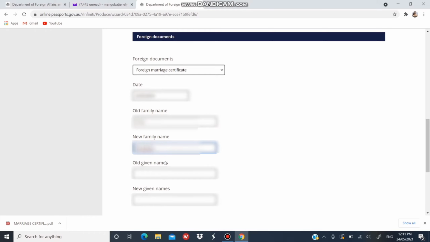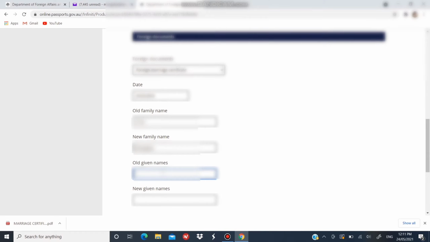And then old given names. So that's the full names that I have. And then my new given names after I'm married. So that's how you fill out your document of name change.